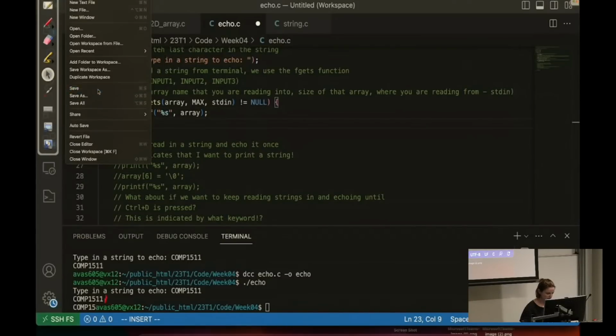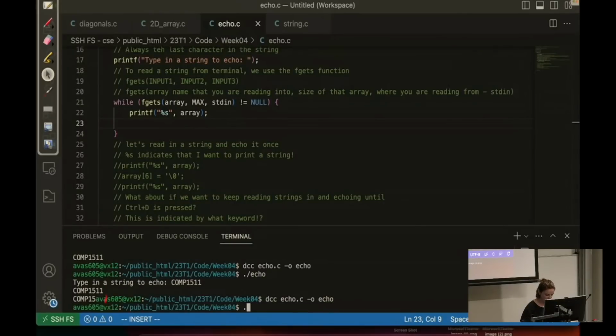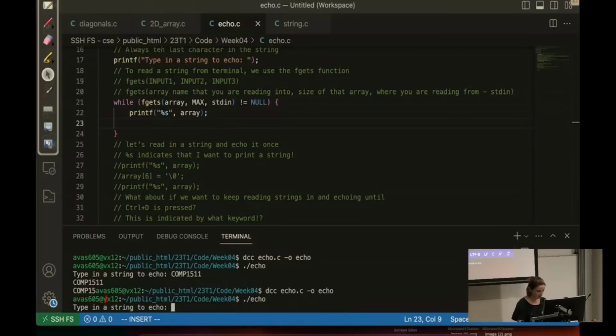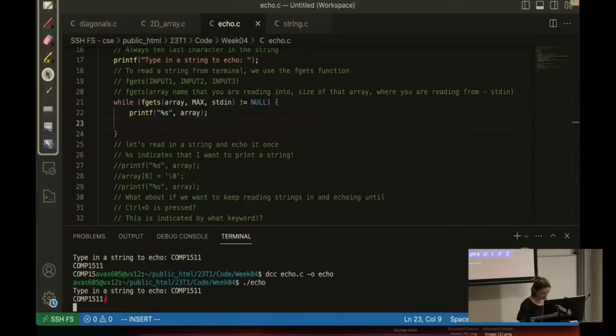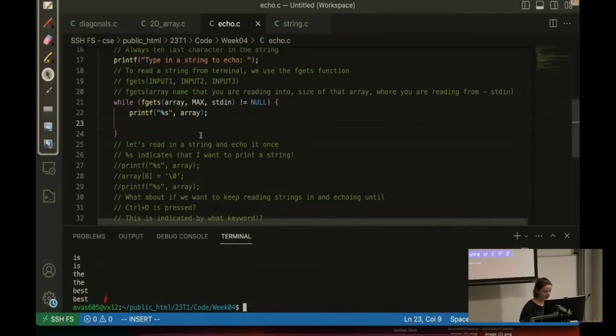Okay, let's see what we need to fix, okay? All right, so if I compile it again and run it again, let's type in a string. Okay, then something is happening, don't know what. What do you think is happening that it's doing that? I just don't have a prompt, that's all. But when I press Control D, then it exits out.